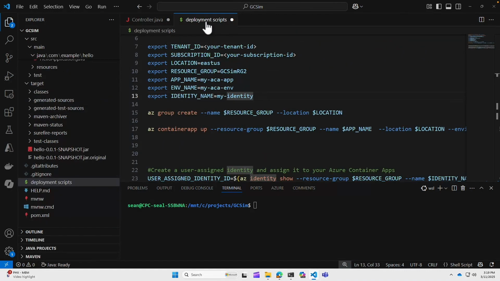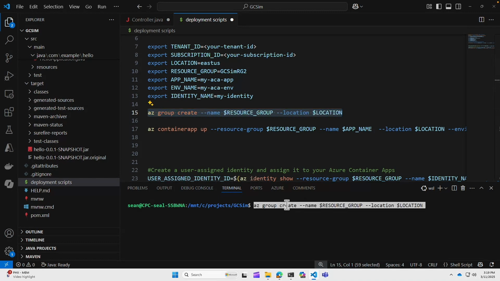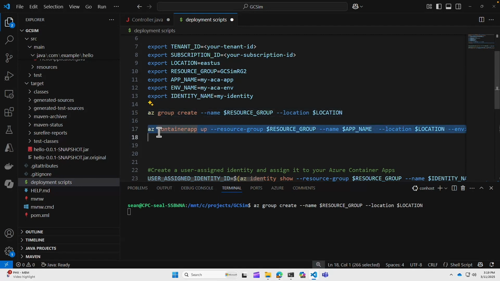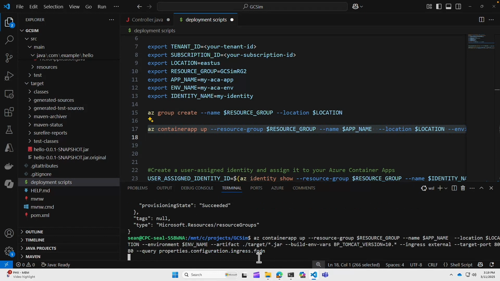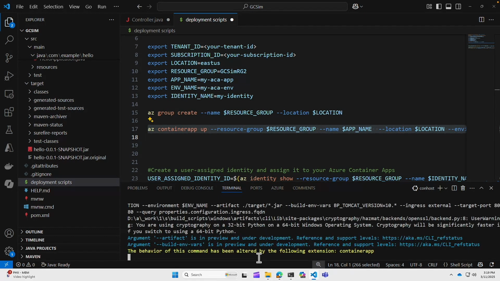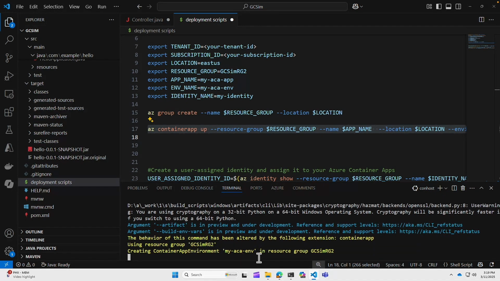I've prepared a script for the deployment, starting by setting some environment variables for my resources. Execute the command to create my resource group. And deploy apps to Azure Container Apps using the all-in-one az containerapp up command. The deployment will take several minutes to complete, and in the interest of time, I've already prepared a working instance for the demo, so let's go ahead and use that.